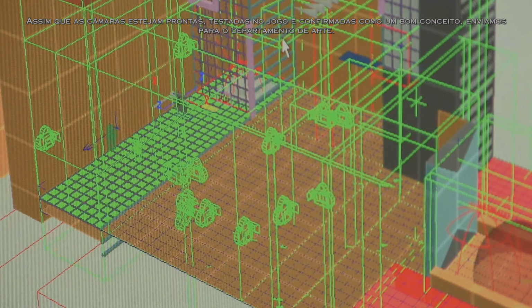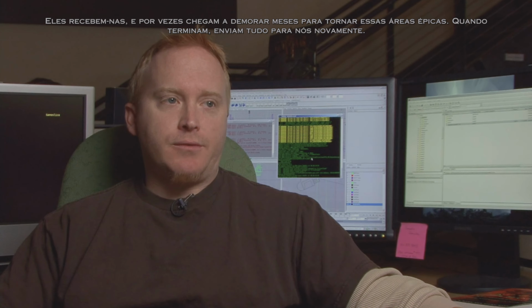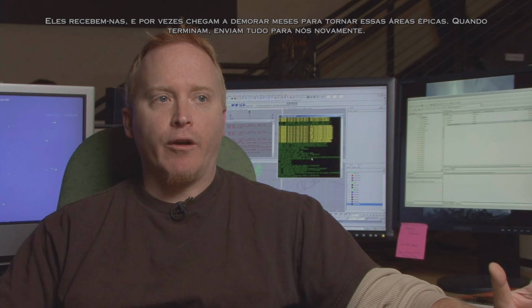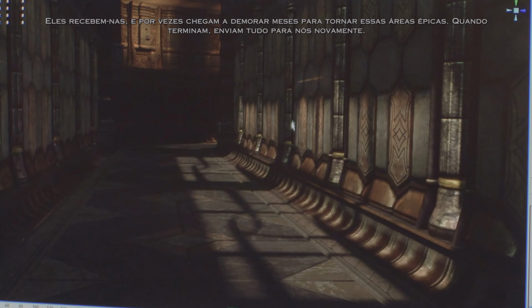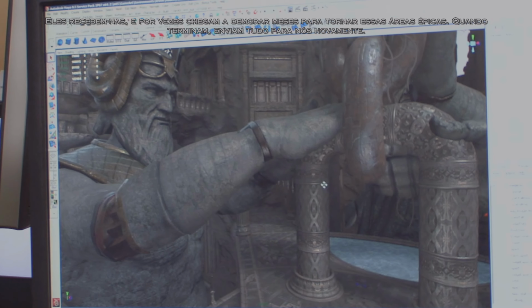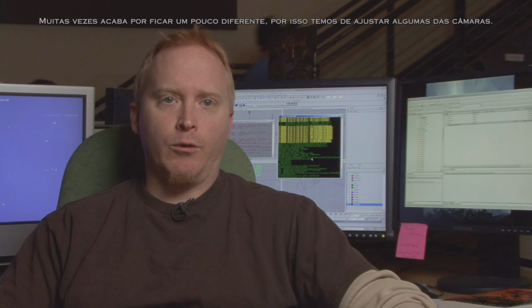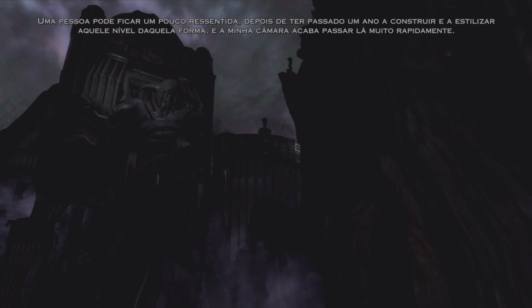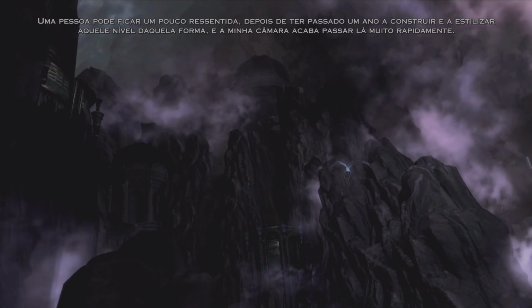Once the cameras are in and it's been play tested and it proves that this is a good concept and we go forward with it, it gets sent off to the art department. That's where they'll spend months sometimes making these areas look really epic, and then they'll hand it back to us. A lot of times it's a little bit different, so we'll have to adjust some cameras. Once the art comes back in and someone's spent a year building that level, they can be very touchy if they spent a year styling in this formation and my camera just goes right past it.